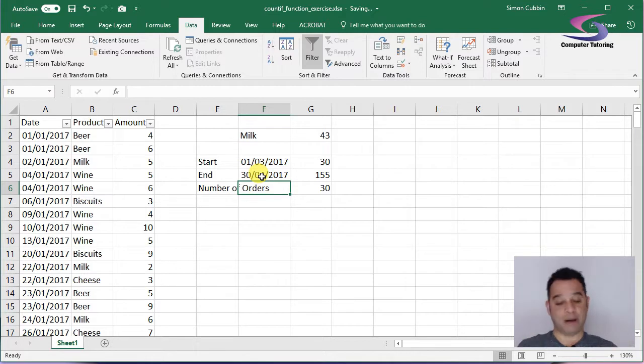Again, if you wanted to, you can adapt this formula by including the countifs in the number of orders formula. So you can do that and start to build a super formula there. But I'm not going to do that now. I'll leave that to you to work out.